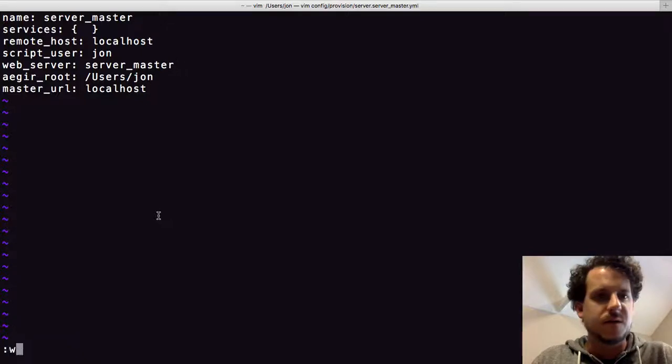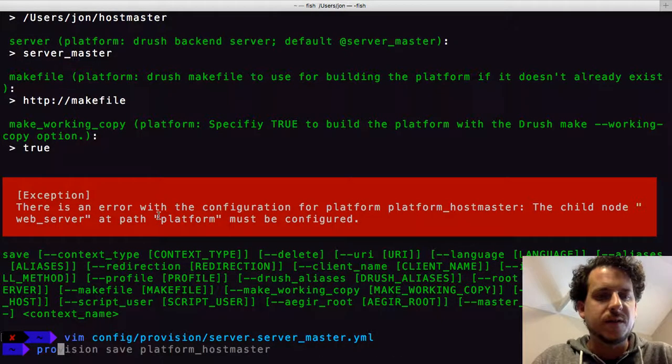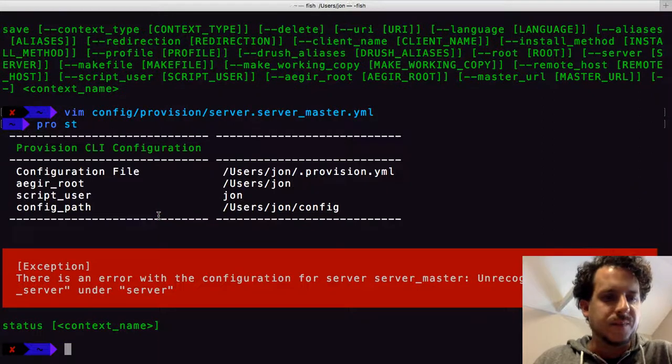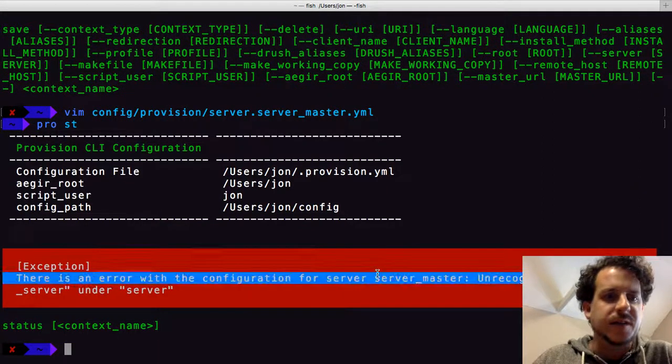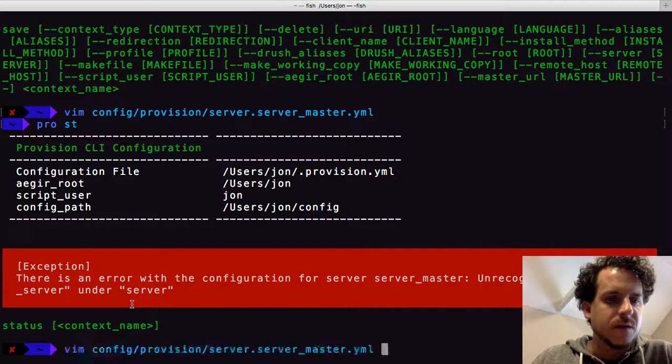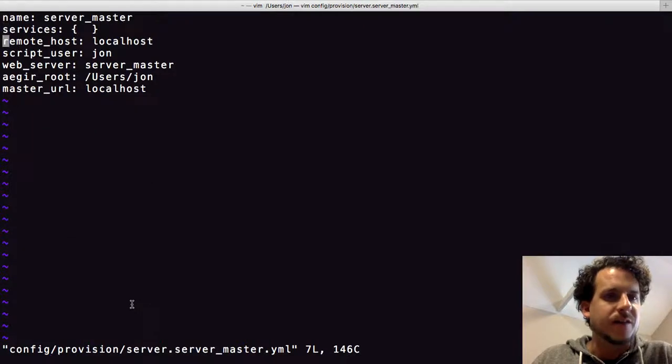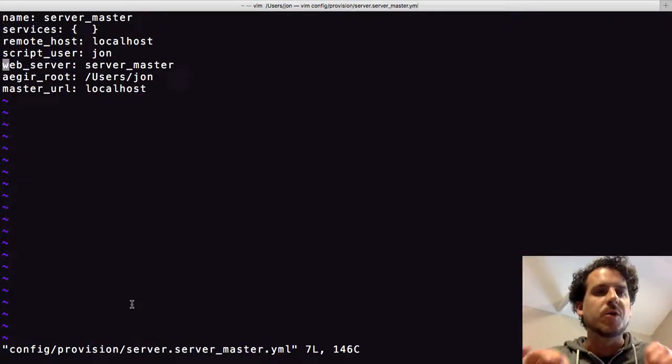It's actually going to fail too, I think, because I just added validation. So I do provision status. It checks. There's an unrecognized option web server under server. Oh yeah, I edited the wrong thing. Okay, so notice that. You can't even add an extra property without our code saying it's allowed, right?